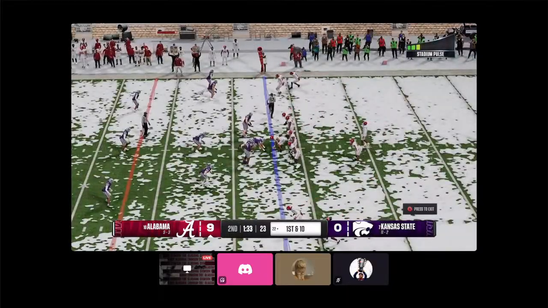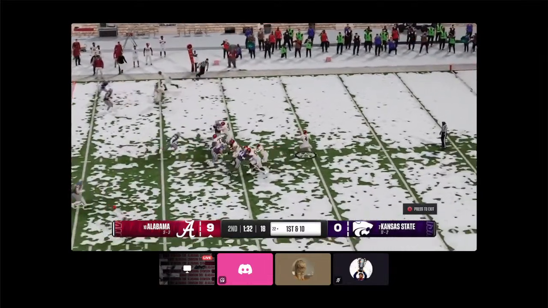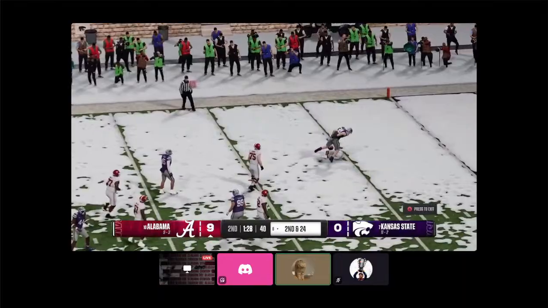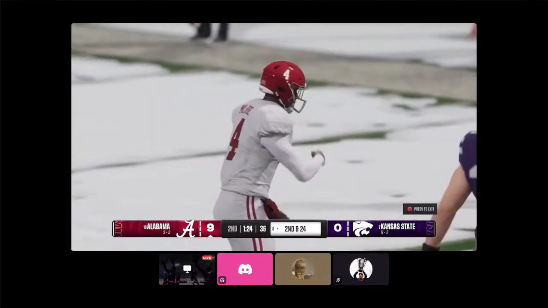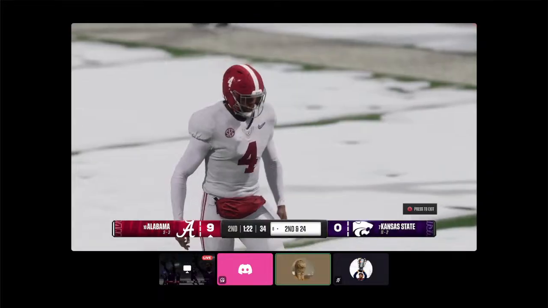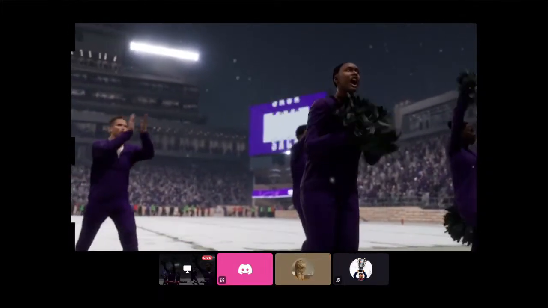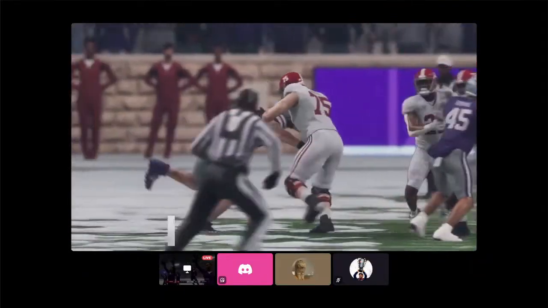Here comes the Alabama offense onto the field. Outside of a touchdown and a forced safety, not much happening last time. Trying to add points, build the lead right here. First play of the drive. Drop back at the 8-yard line. Good pressure by this Kansas State defense. It looks like they might be looking to get a safety this time. Held onto the ball a little bit too long to come up with that sack for the D. Brendan Mott.